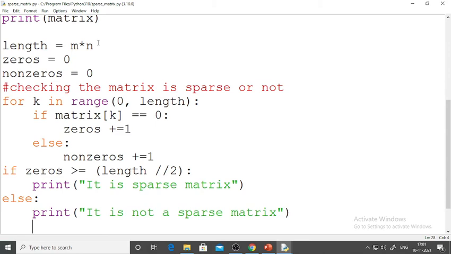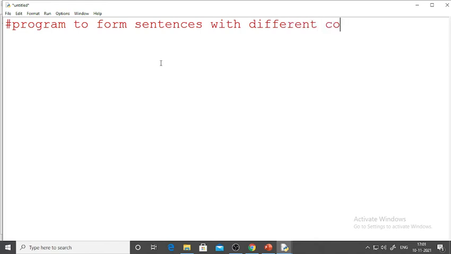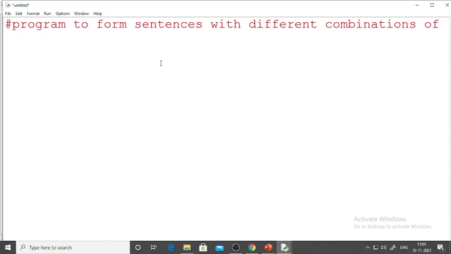Now, let us go for another program. Let us write a program to form sentences with different combinations of words. So, how to form the sentences with the different combinations of words.